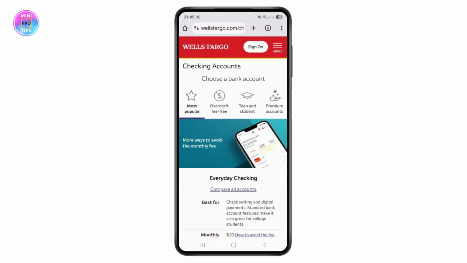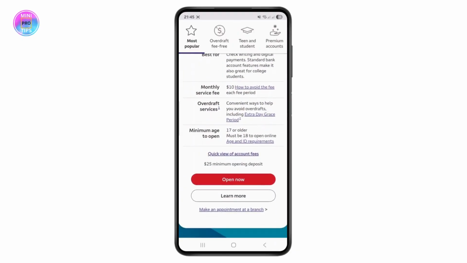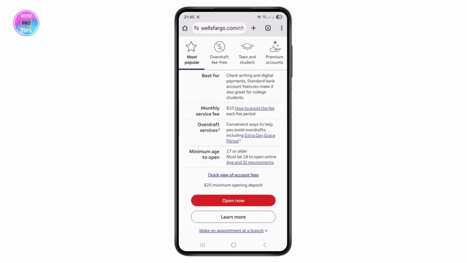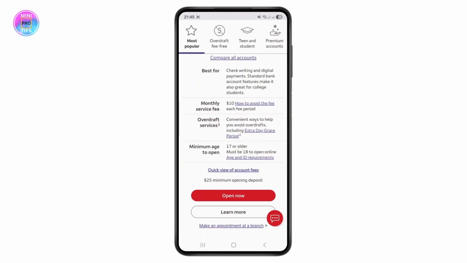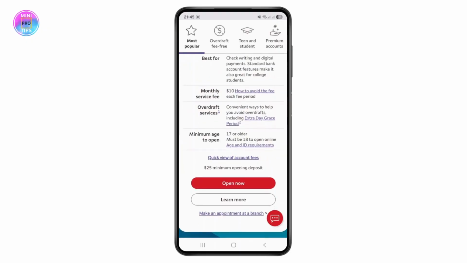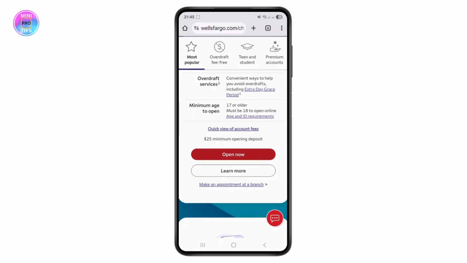Once you select this checking option, you will be redirected to this page where you will simply have to click on the open an account or similar button. So simply scroll down and click on this open now, and you can also read that you will be charged a monthly fee, that is $10. You can also read about how to avoid the fee, and you must be 17 or older to apply and must be 18 to open an online account. So now simply tap on this open now after reading such information.